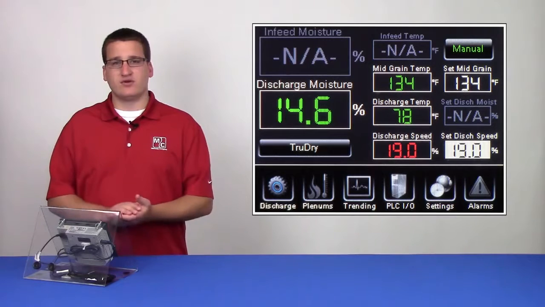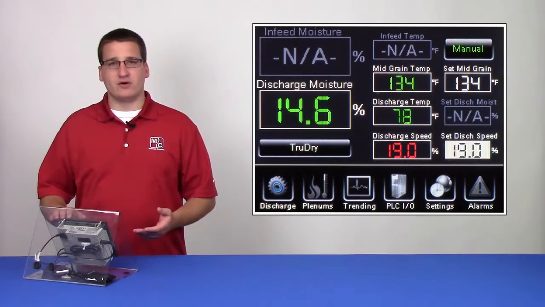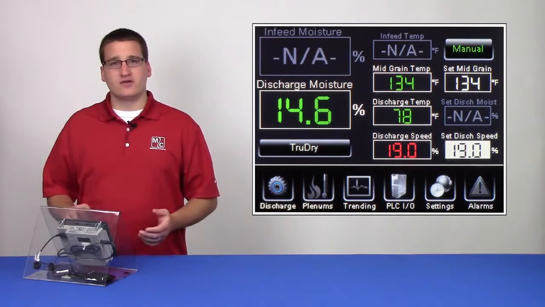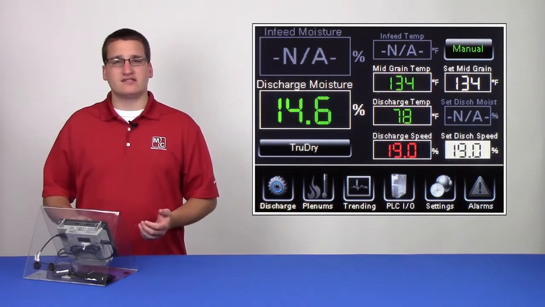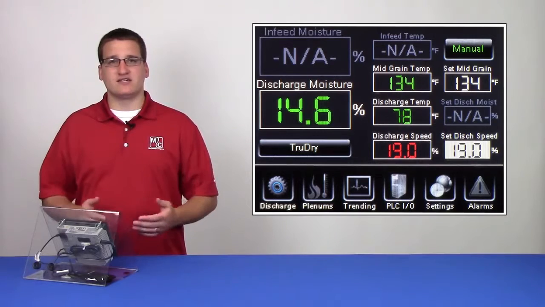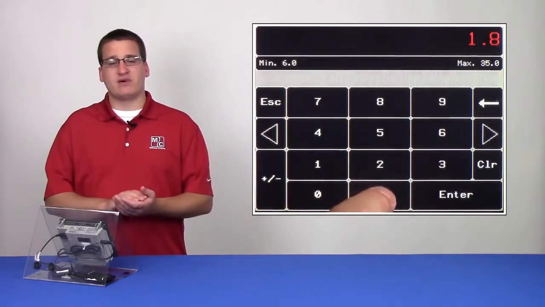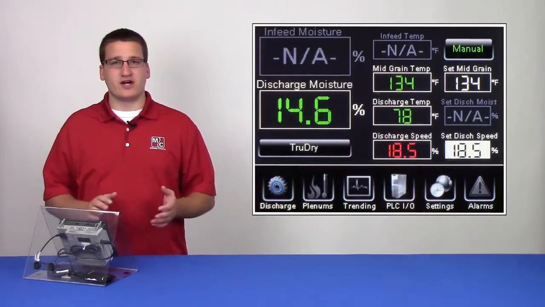Note that in this example, we're currently running in manual mode, indicated by a green manual button. Notice that while you're running in manual, the set discharge speed box is white. That indicates to the user that they can tap on this box and change that value, and the dryer will respond.